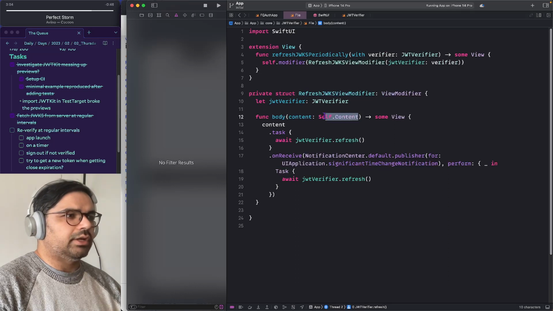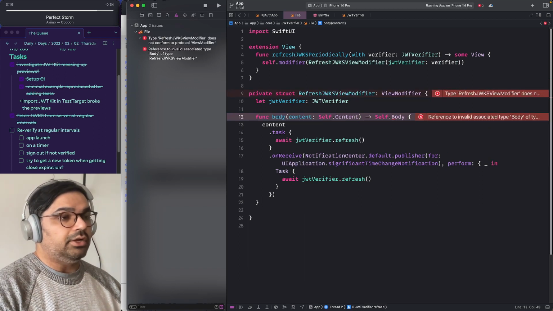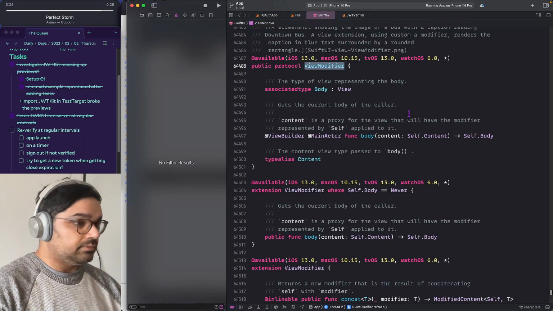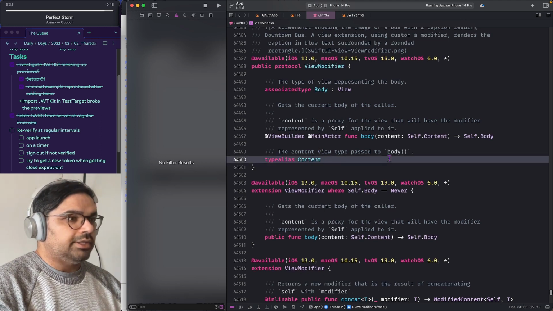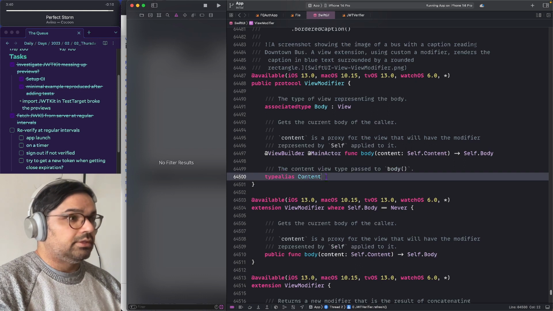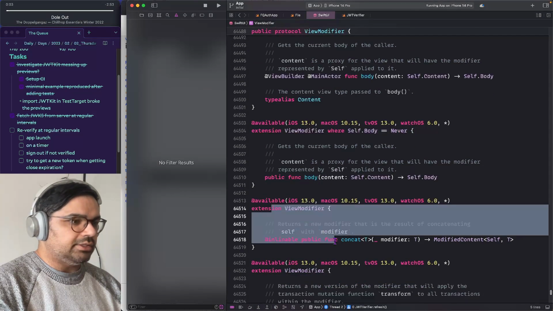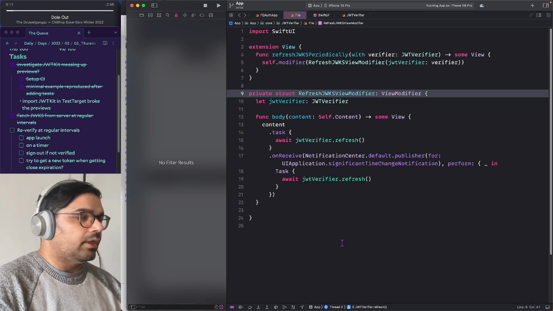So I don't need to specify anything about content? Am I overdoing it with some view? Is this supposed to be self.body? No, it did not like that at all. But it's okay with this random content being here. Why is that? Content is a type alias for what? The content view type passed to body. It's an empty type alias. Oh, so this is self.body is never, and I guess there's regular ones as well. Okay.